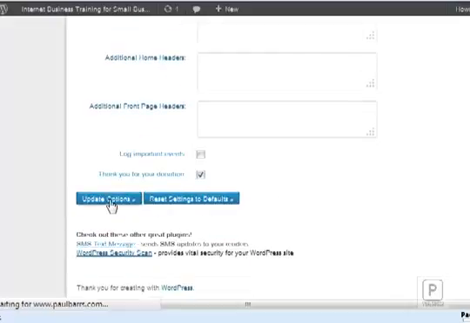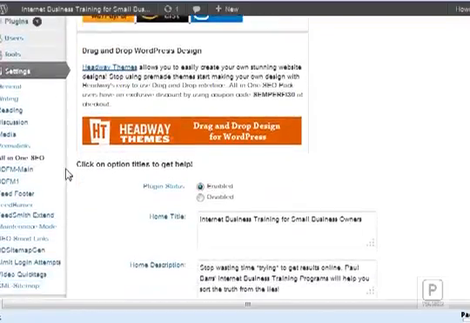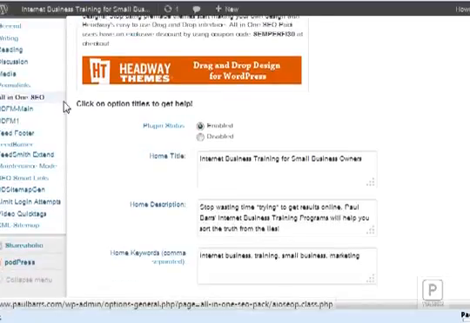Basically, what I'm looking to do is to make sure that every title, every description is unique. That's the key. So if I come back down, this is what can be done with the All-in-One SEO plugin.